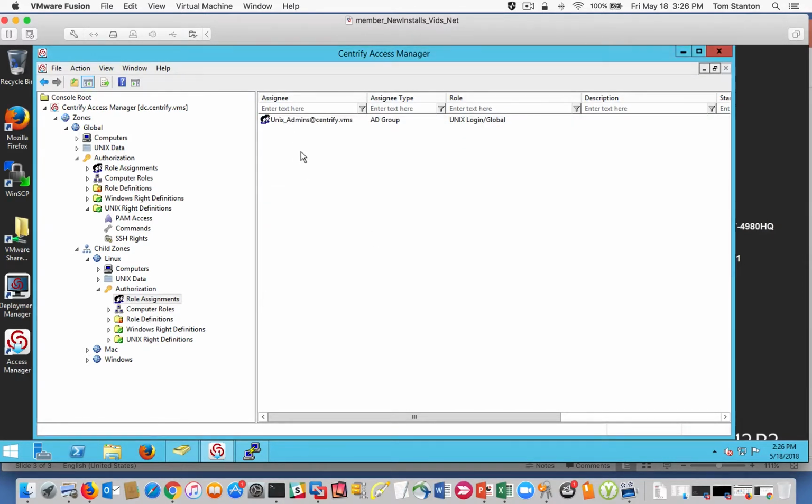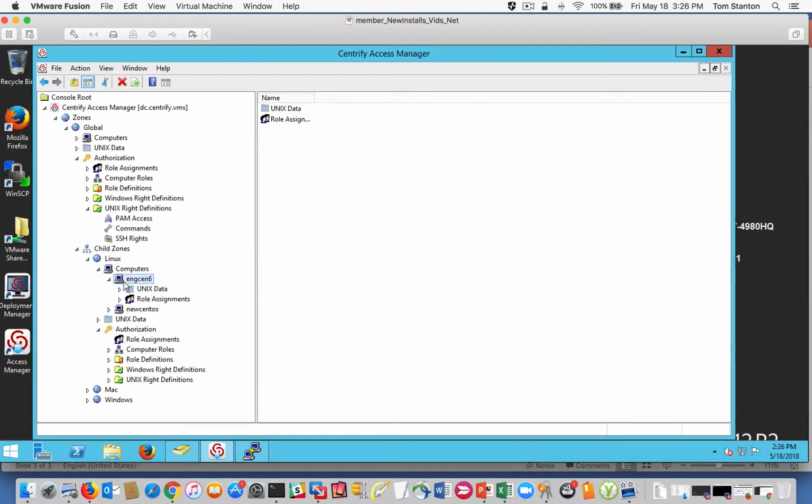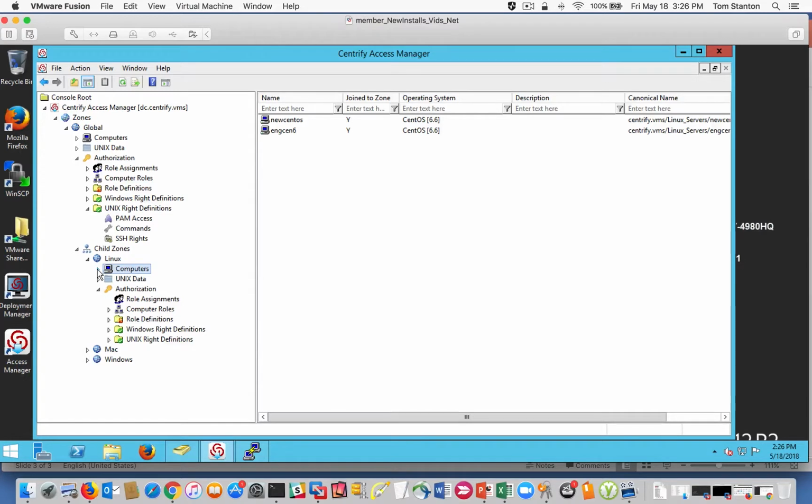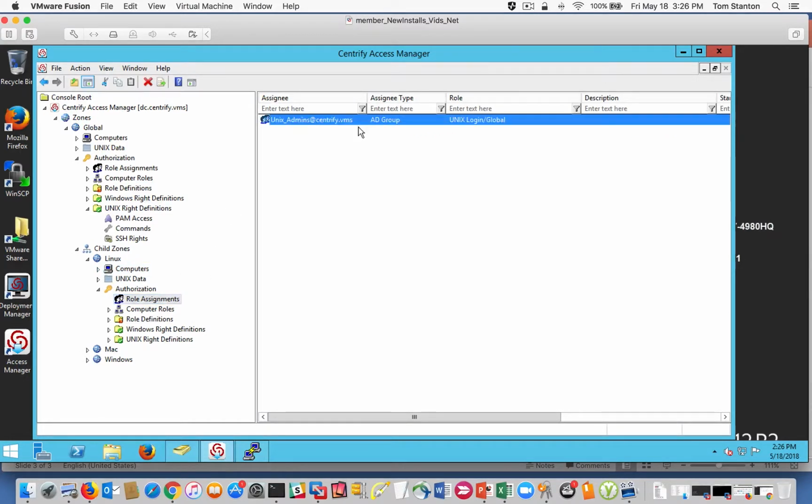Let's delete it. Again, you could do individual assignments for individual users at a zone level or even at a specific computer level. You could say an individual user can log into one computer. And that's good for one-off exceptions, but really I'm doing an AD group can log in. So role-based access control.